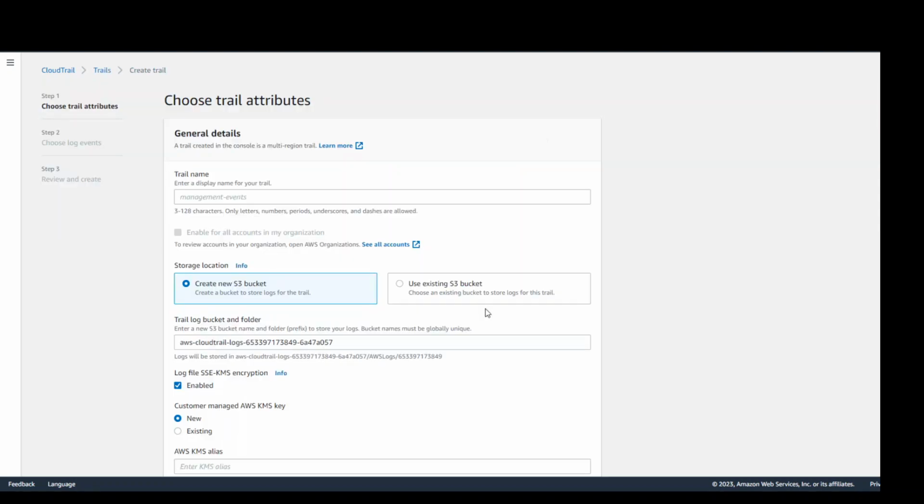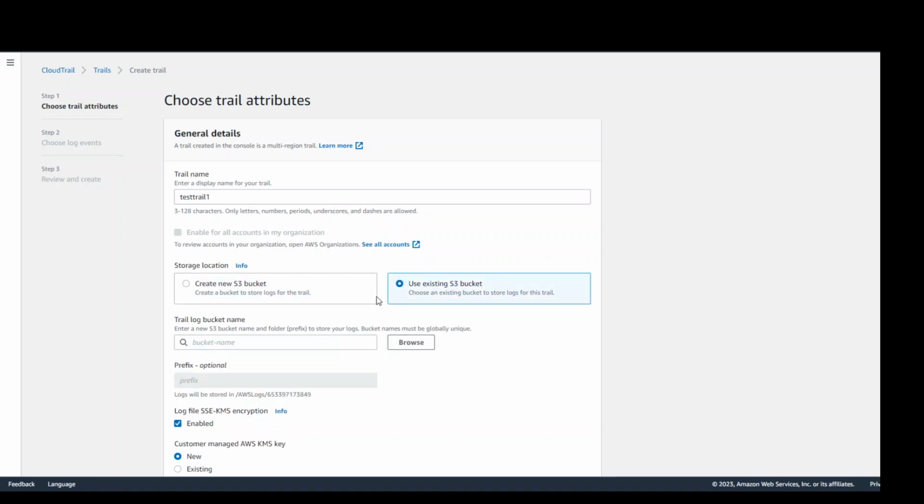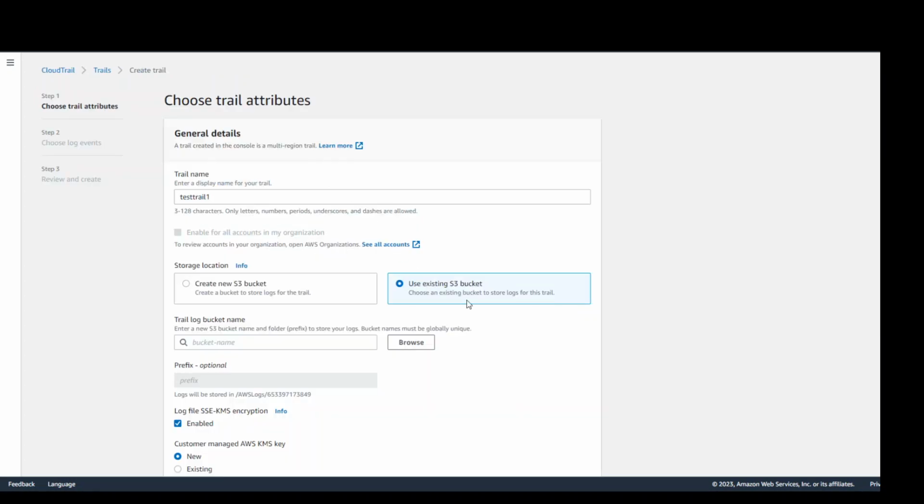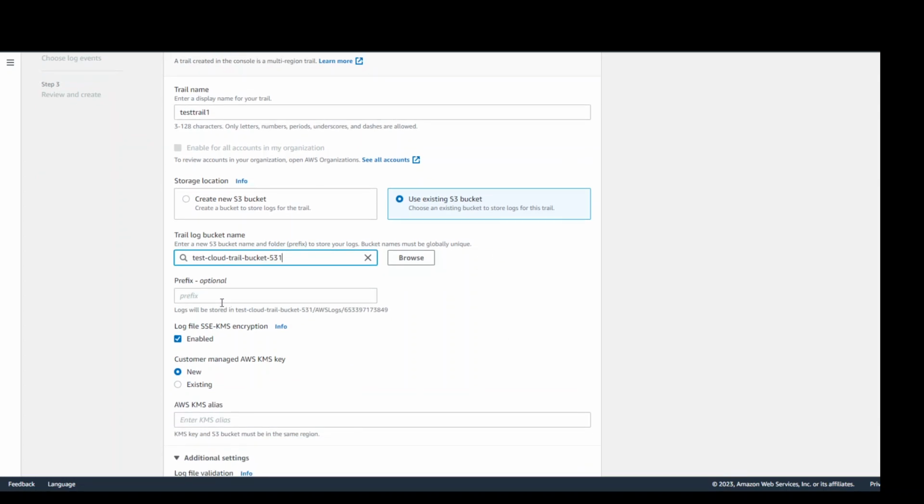First, create trail. Just give it a name like test trail 1 or anything according to your environment. Then we need to use any existing S3 bucket. Now again, this trail we are creating in North Virginia, US East 1 region, whereas my bucket is in Sydney region. Just grab the name of the bucket, go back to your CloudTrail screen, give the bucket name here, and then it will just store it in AWS logs folder, which is great.